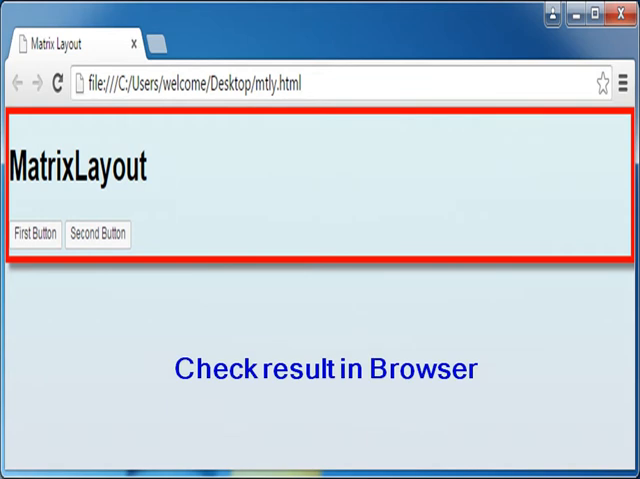Check the result in the browser. You can see the style which we mentioned about the border, which is red in color, and also both buttons, that is first button and second button, beside each other within the matrix layout.